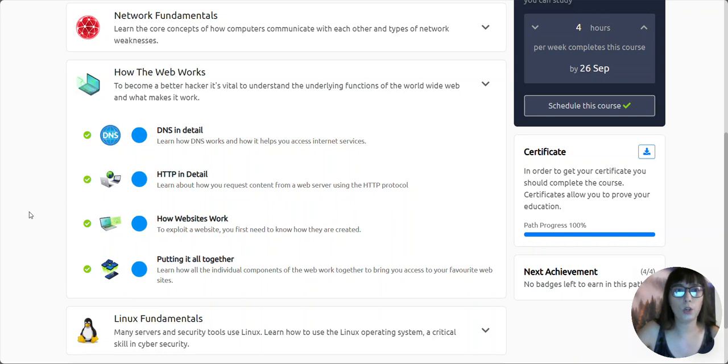So, how the web works. To become a better hacker, it's vital to understand the underlying functions of the World Wide Web and what makes it work. DNS in detail.